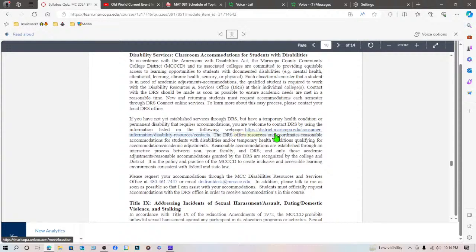The DRS offers resources and coordinates reasonable accommodations for students with disabilities and or temporary health conditions qualifying for accommodations, academic adjustments. Reasonable accommodations are established through an interactive process between you, your faculty, and DRS, and only those academic adjustments or reasonable accommodations granted by the DRS are recognized by the college and district. It is the policy and practice of the MCCCD to create inclusive and accessible learning environments consistent with federal and state law.